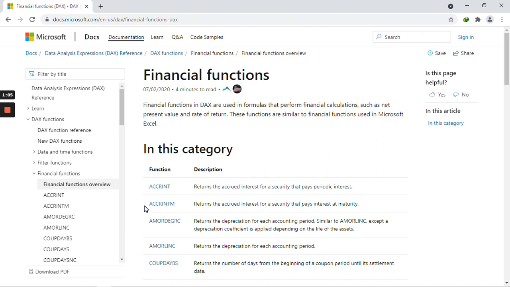So in this way, we can make use of financial functions in DAX in Power BI. We are going to cover a few of them in the upcoming tutorials.